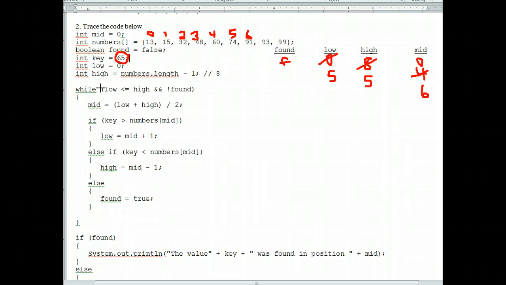And so we go around the loop again, and we're honing in on the key if it's there. If it's not there, this algorithm ends and it tells us that it's not there. One more time around. The new mid will be low plus high divided by 2. 5 plus 5 is 10. 10 divided by 2 is 5. So mid is now 5.